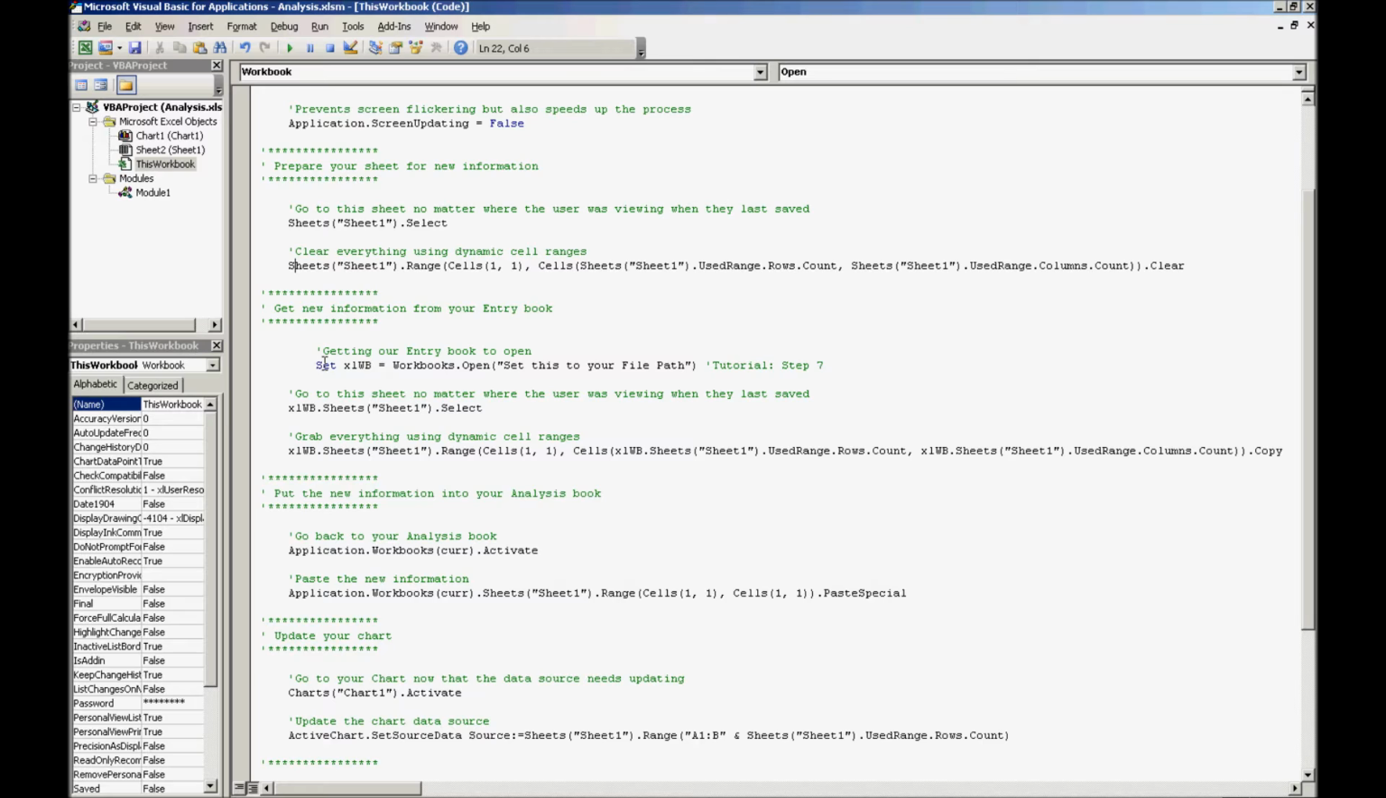Now here we have set XL workbook, so this is where we're actually defining that second workbook and what it is.